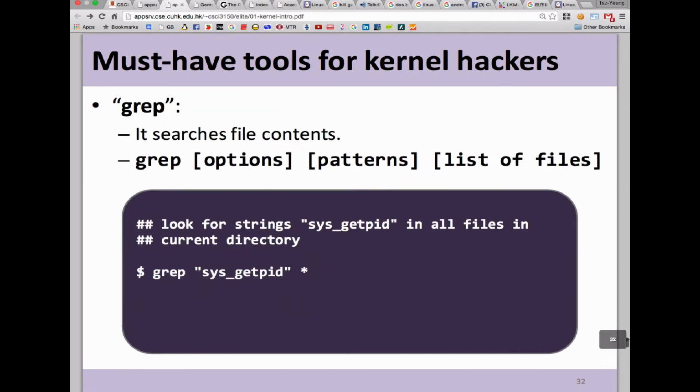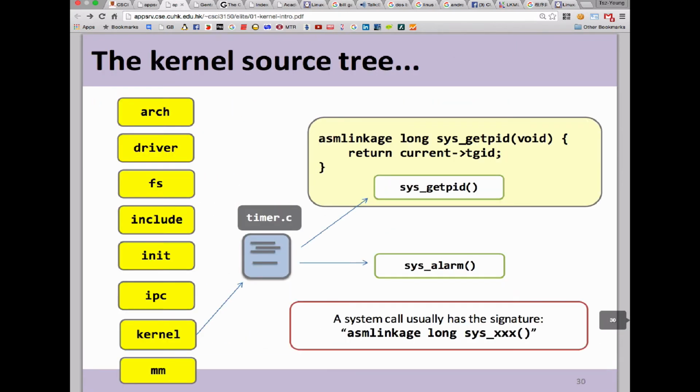A quick review of the directory, I'll skip it. We have so many architectures and drivers. We have the implementation of all the drivers. You can find a keyboard driver.